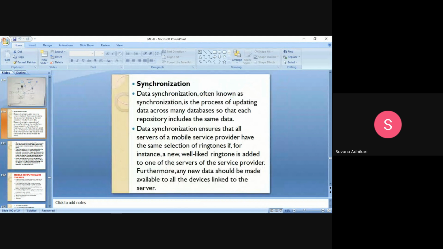Data synchronization is a process of synchronizing across many databases so that each repository includes the same data. If you change one server or one node, it should be reflected in all. So data synchronization ensures that all servers of a mobile service provider have the same selection of ringtones. If, for instance, a new ringtone is added to one of the servers of the service provider, any new data should be made available to all the devices linked to the server. So if any new data comes to the server, all users can view it.